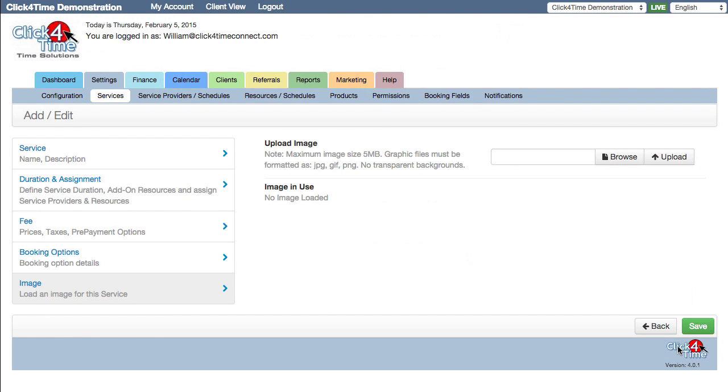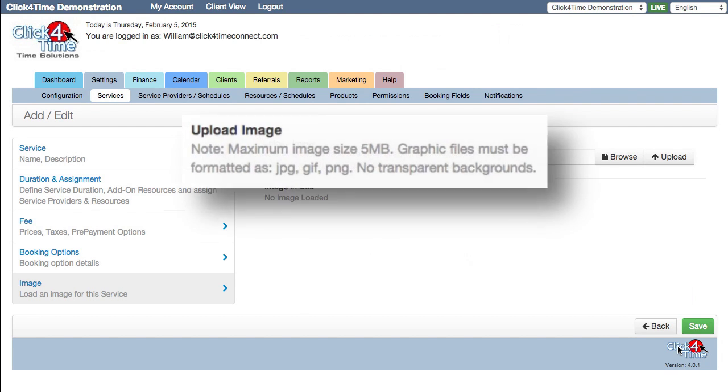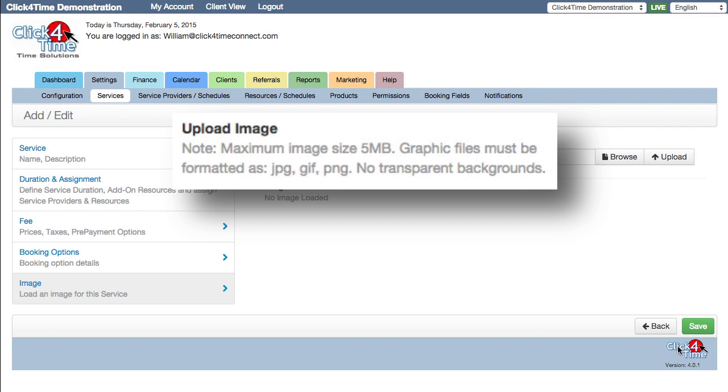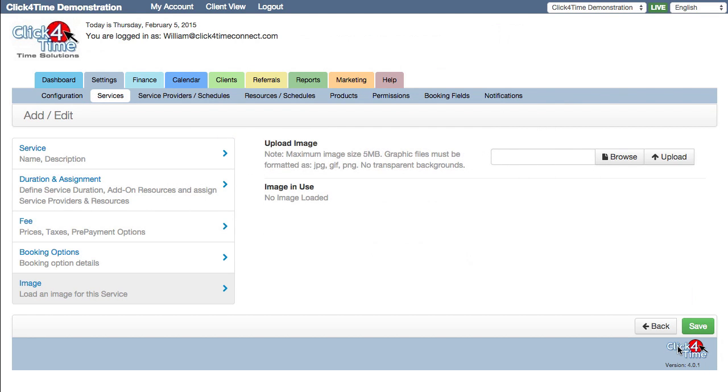And finally, the Image tab. This is where you select and upload an image to display to online clients in the services listing. You can use any image that is in a JPEG, GIF, or PNG format, and it can be up to 5 megabytes, and must have a solid background. Don't use transparent background images, as the background will display as black.